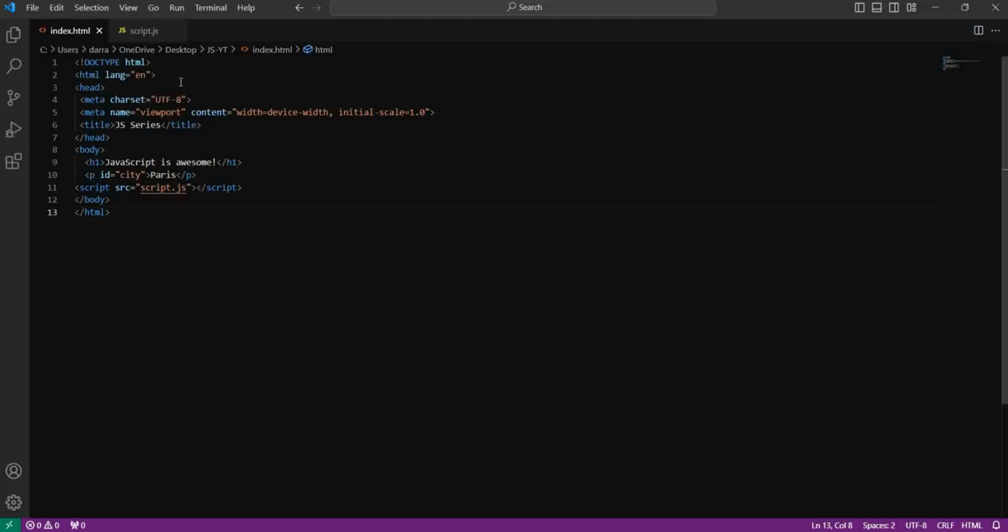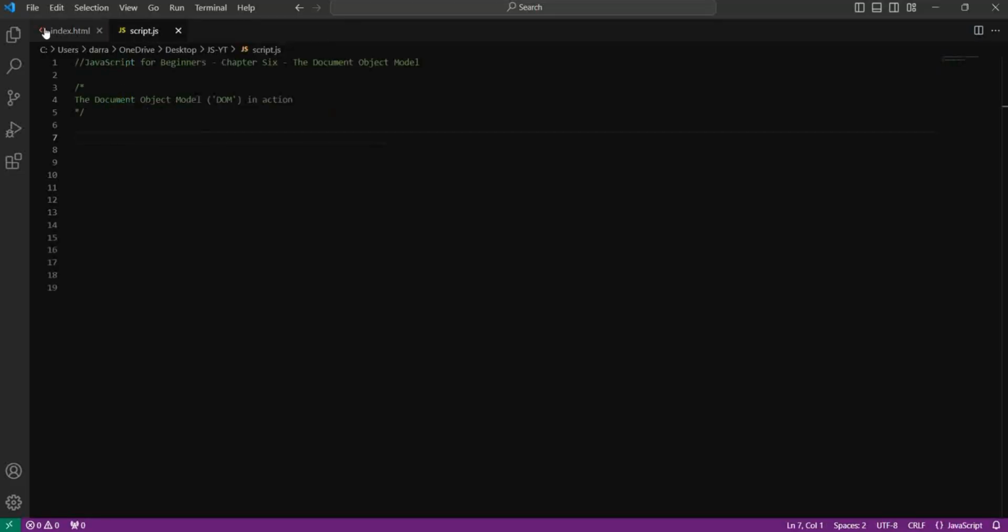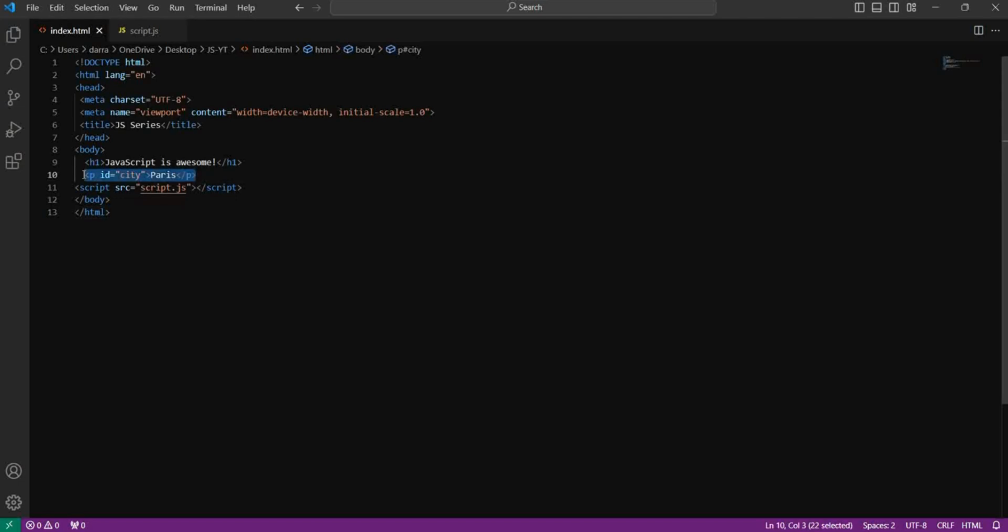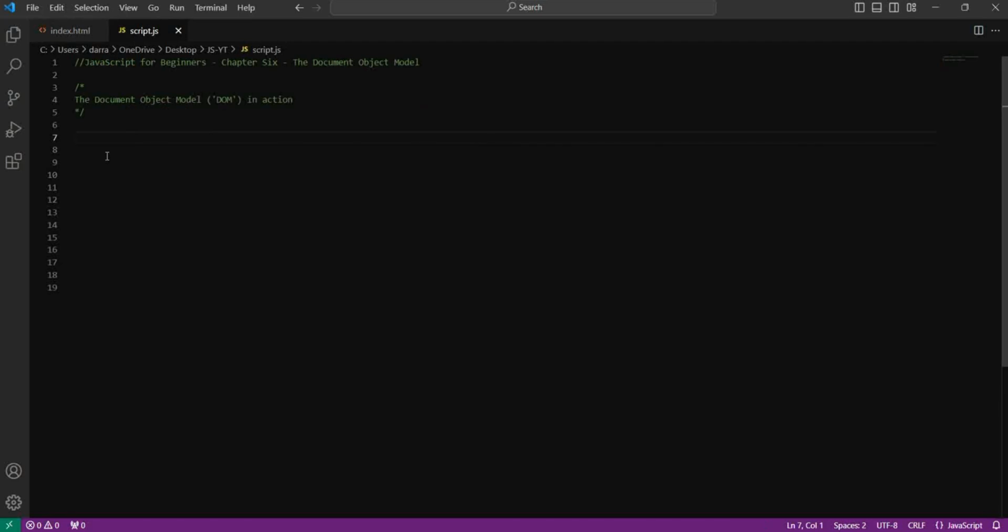So in the last tutorial we were able to grab this piece of content, i.e. Paris, using the document object model. And we changed the text content using innerHTML, okay? But I want to show you that we can use a different way, and that is by changing the inner text. So initially they look like they do the same thing, but they actually don't, and that's what I'm going to show you now in this tutorial.